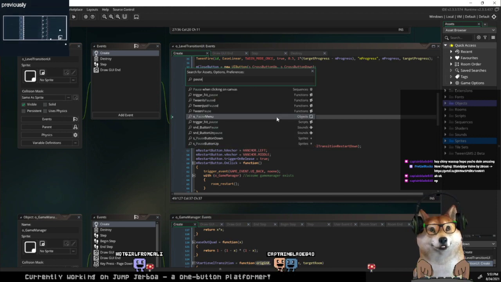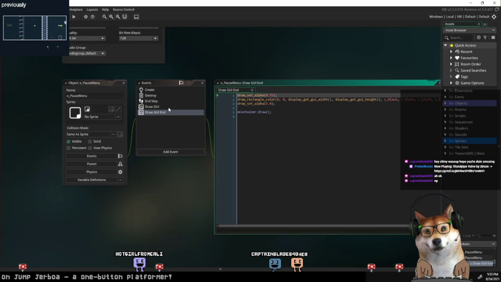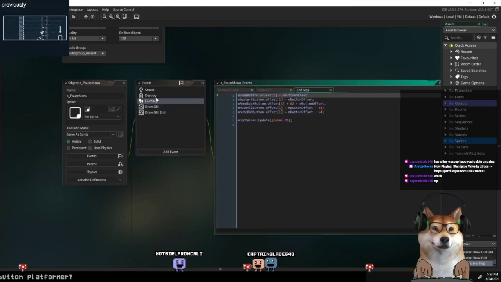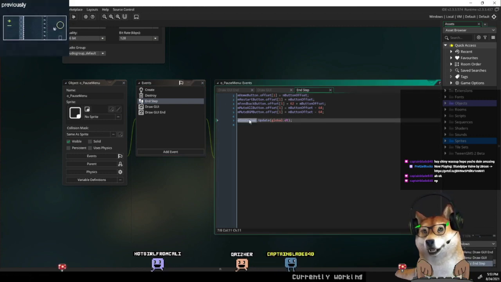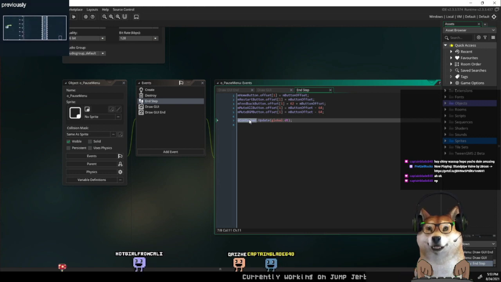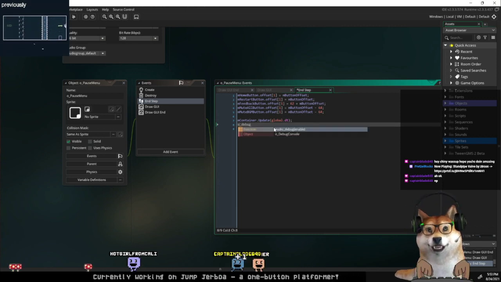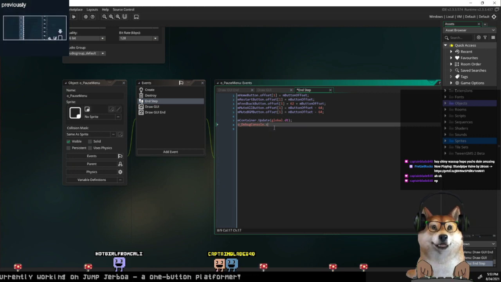Let me see why that's happening. So I can make use of my debug console. Lock to screen.